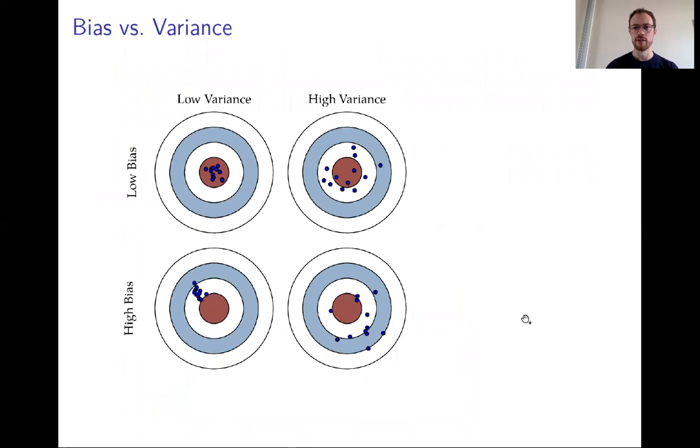So the same idea is illustrated by this graph that I like very much because it shows the point very nicely: ideally we would like our model to be in the upper left corner. We want low variance and low bias. So it should always shoot in the middle, and the dispersion should be very low so that it really always hits the bullseye.